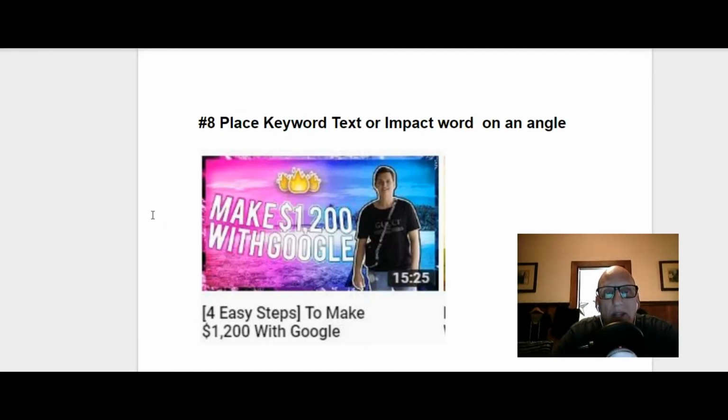Number 8, place keyword text or an impact word on an angle. Use angles for your text. Horizontal text is dead. If you place your keyword or an impact word, an evocative word, on an angle, it really makes a difference. I kind of like this. This whole thing is on a curvy angle. It's different. It catches your eye. I should have found an example that just had the keyword on an angle. It creates movement. It creates interest. It makes the thumbnail much more lively, and it draws your eye. So place your keyword text or impact word on an angle, preferably 45 degrees.